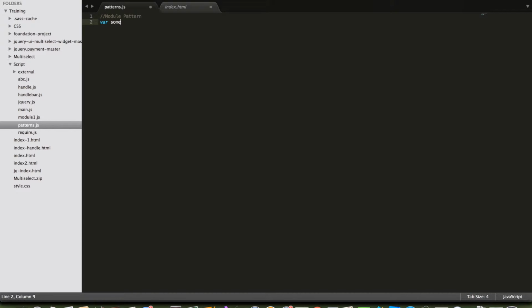So let's create a simple example. First of all, we are going to start by creating a module pattern, and we are going to call it var sum module test equal to a function. We are going to add some private variables in here. Let's say var private variable equal to, let's say, 10.